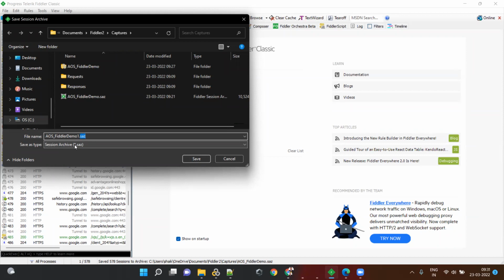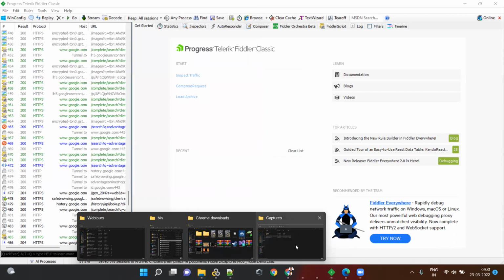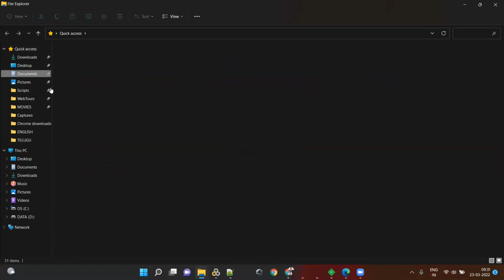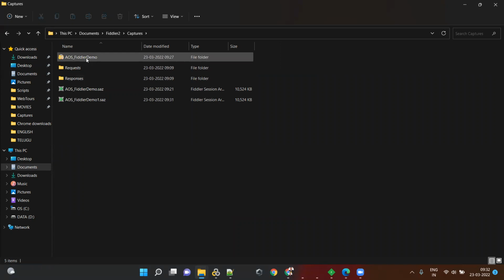Where will it be saved by default? Documents. It will be saved by default in Documents. Let me open Documents, Fiddler 2, Captures. Right there, your session file will be saved by default.